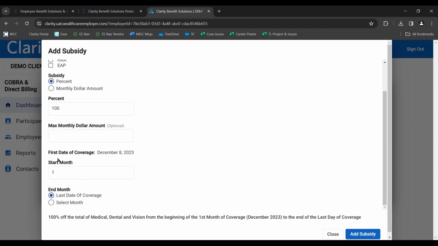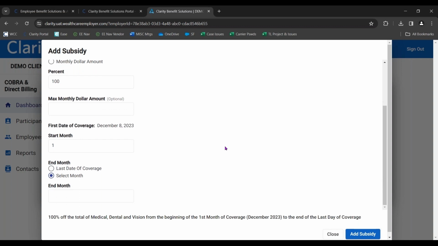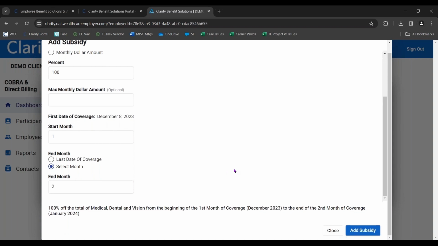Subsidies typically start on the 1st of the month and can go through the last day of coverage or through any month you would select. You can see as I select a coverage month, the information at the bottom of the screen updates to reflect the dates that will be covered. Once confirmed, select Add Subsidy.